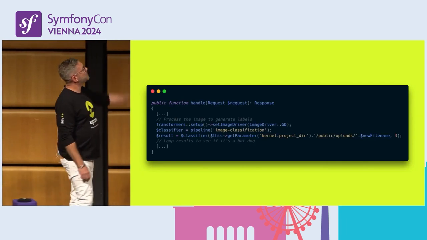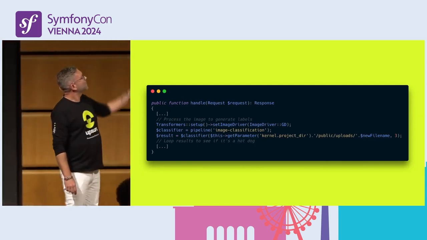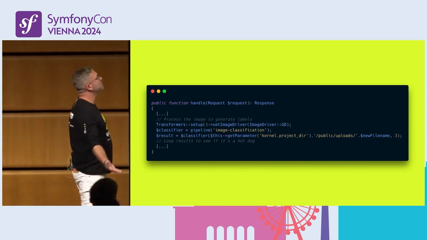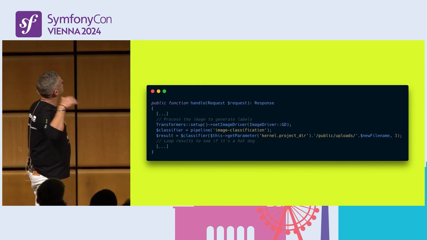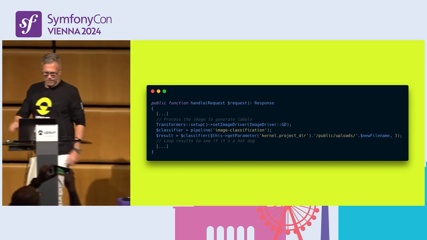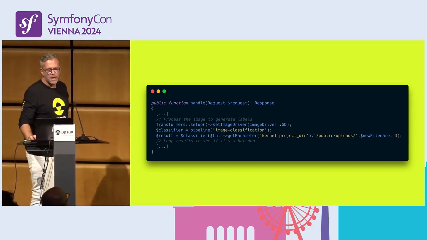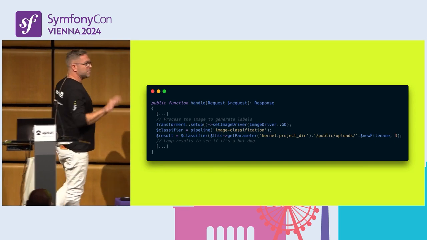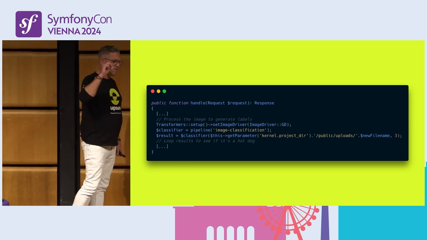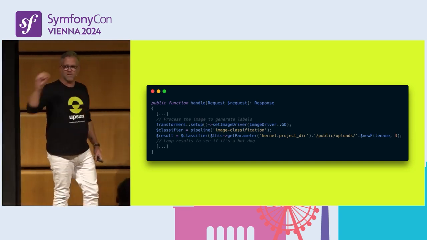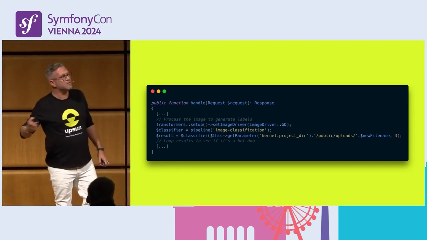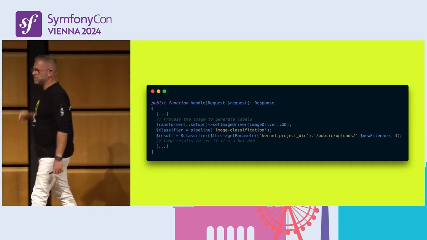Using the Transformers PHP library, I'm using GD there, but you could use ImageMagick as well. You load the image, and then you send that through the pipeline. Where's my pipeline? Yeah, the image classification pipeline. One thing that is super important with the library is that the pipeline has different tasks like text classification, image classification, that are independent of the model you're using. So you could switch model based on different use cases if you want to.